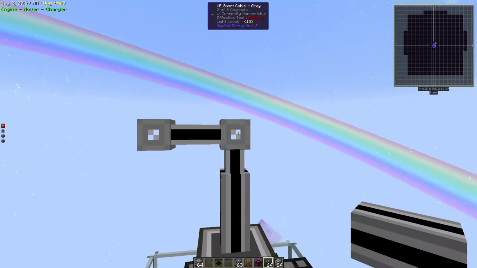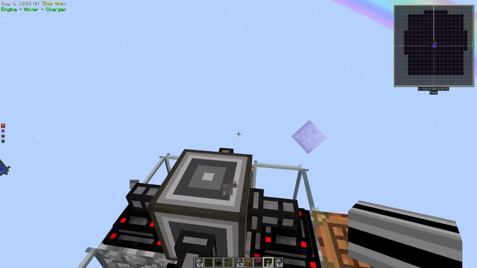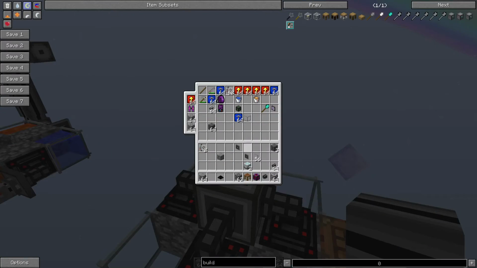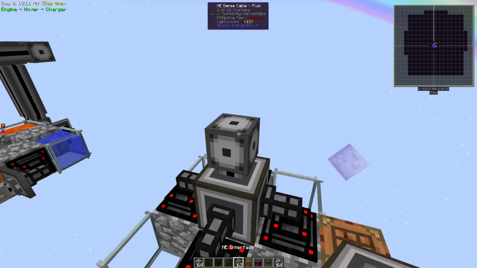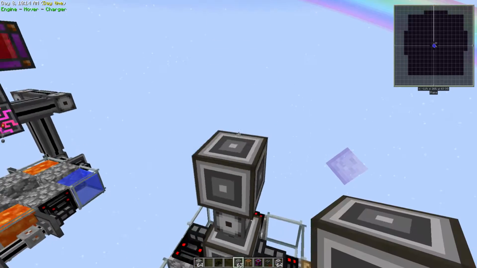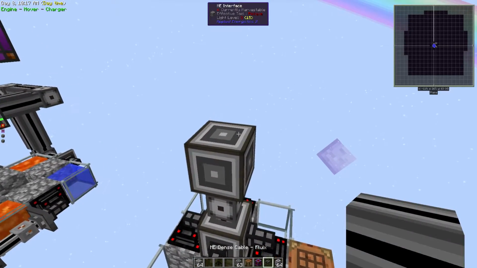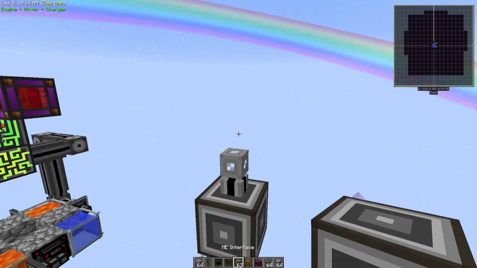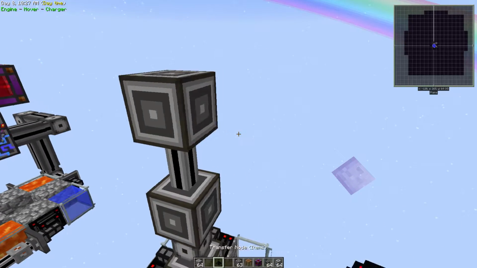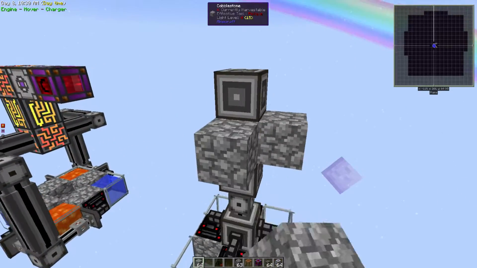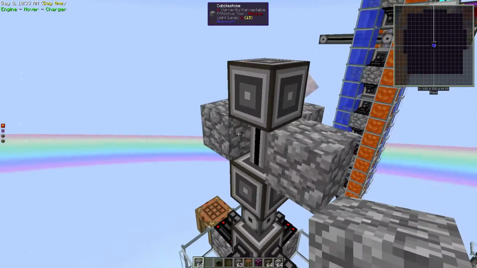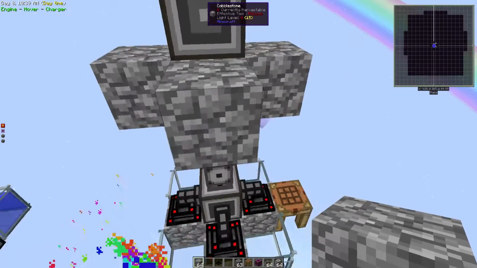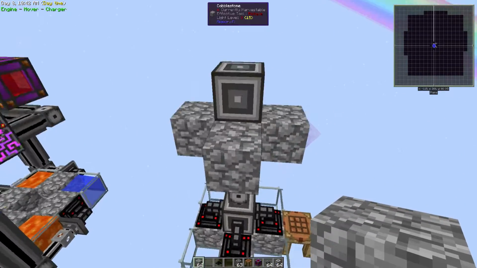But if I wanted to connect to another set, I could put a dense cable here and start back up again. So if I did this, this, and boom, boom, boom, boom, just like that, and I can stack it up like that.